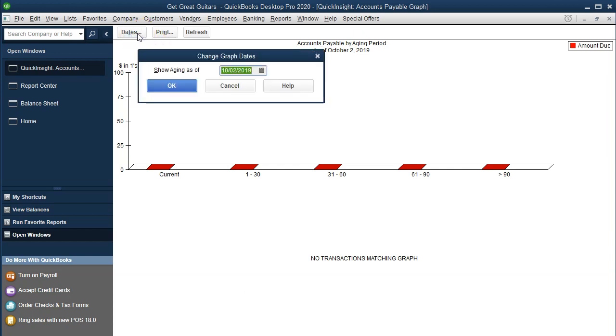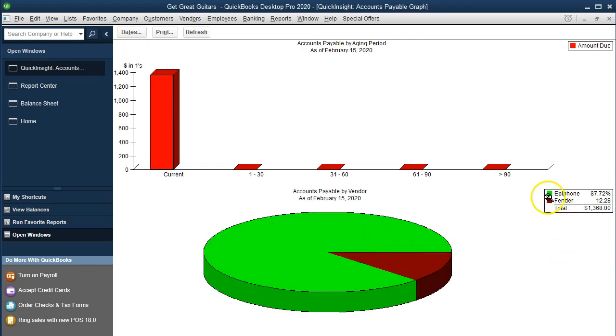We're going to go up top to the dates, picking the dates in the middle of February, 02/15/20, to see a more interesting report, hopefully. At least we have two vendors involved here. So we've got the two vendors involved in that one, and that's going to be our graph for the accounts payable.